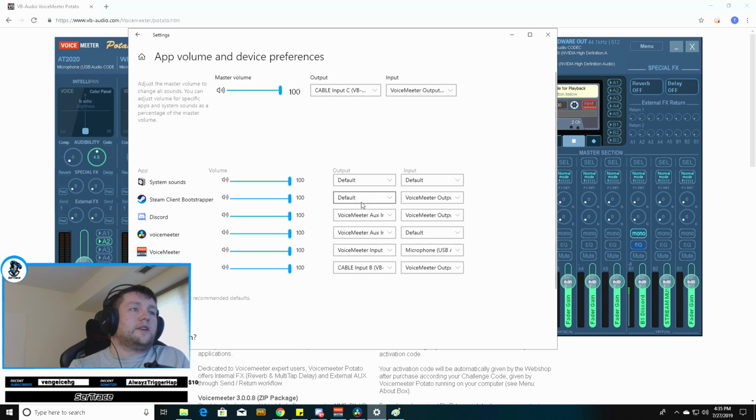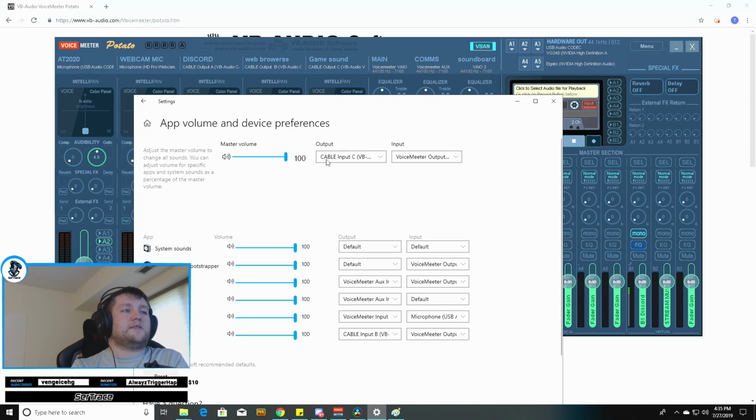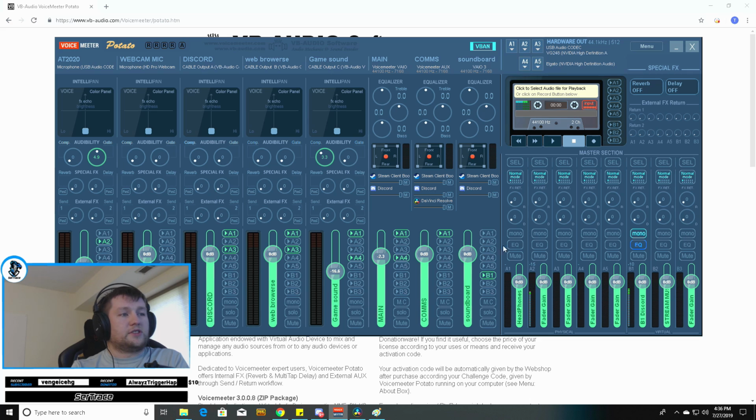Output is VIO1. Now, I had my first real big issue with the game Escape from Tarkov. For some reason, it would not let me change what it was doing on these settings. I was trying to send it to C, which is my game sound right here, and it wouldn't work. So I made C my default, and then it came in through there. Everything else I've been able to adjust on here. So that's it.